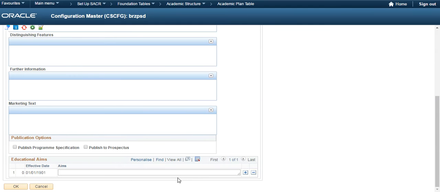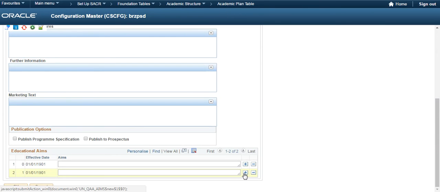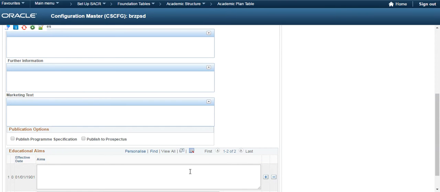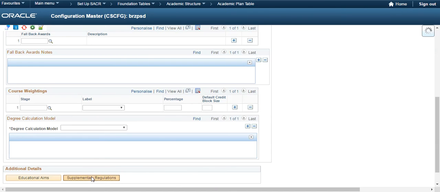And then down here we add our educational aims, and we just click on the plus buttons here to add in a new row for each educational aim, and then you can open this out and it gives you more space to see how that works. Okay, so that's educational aims.